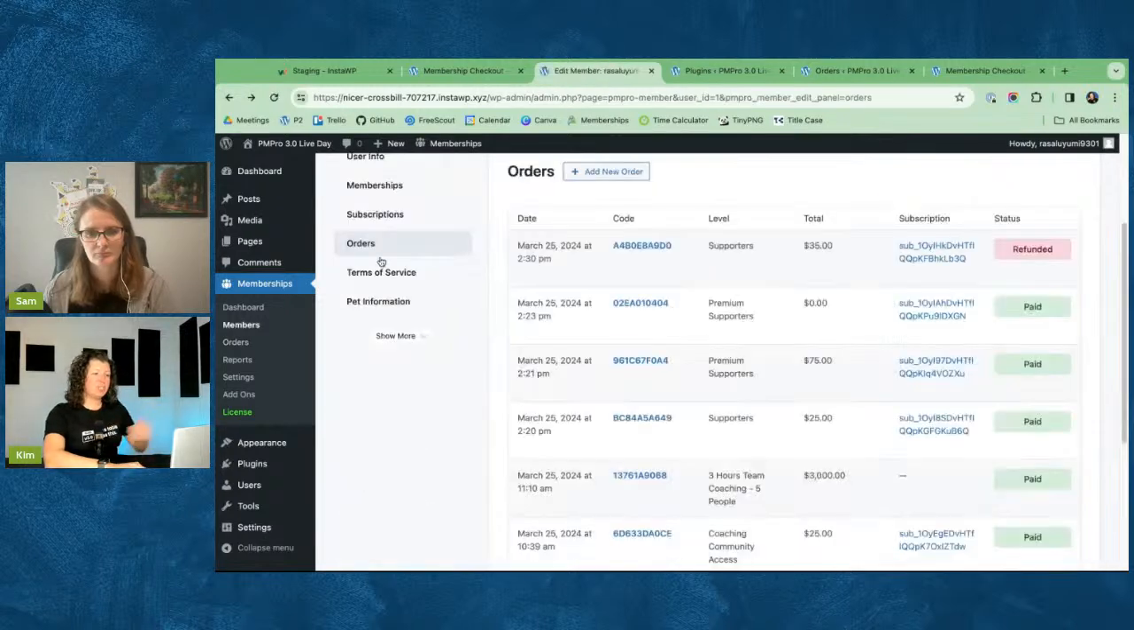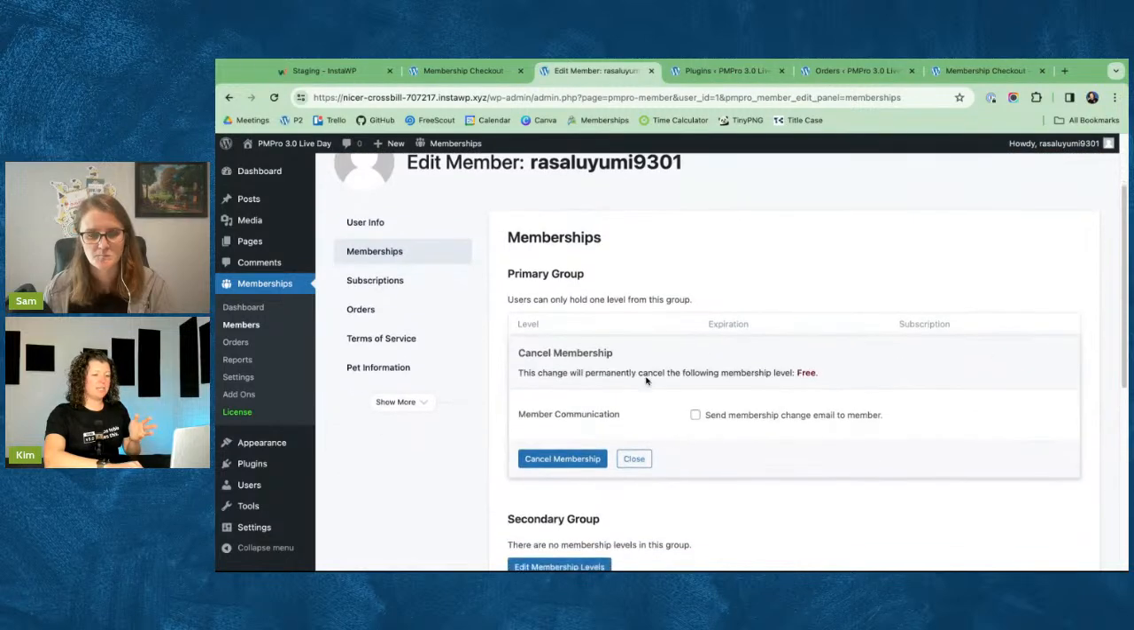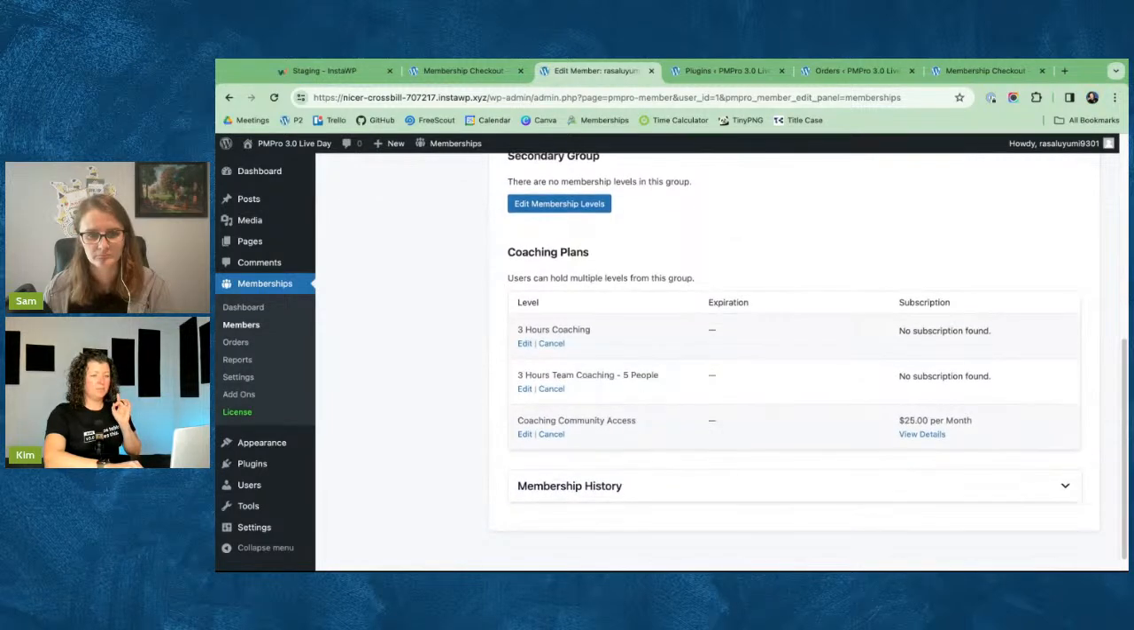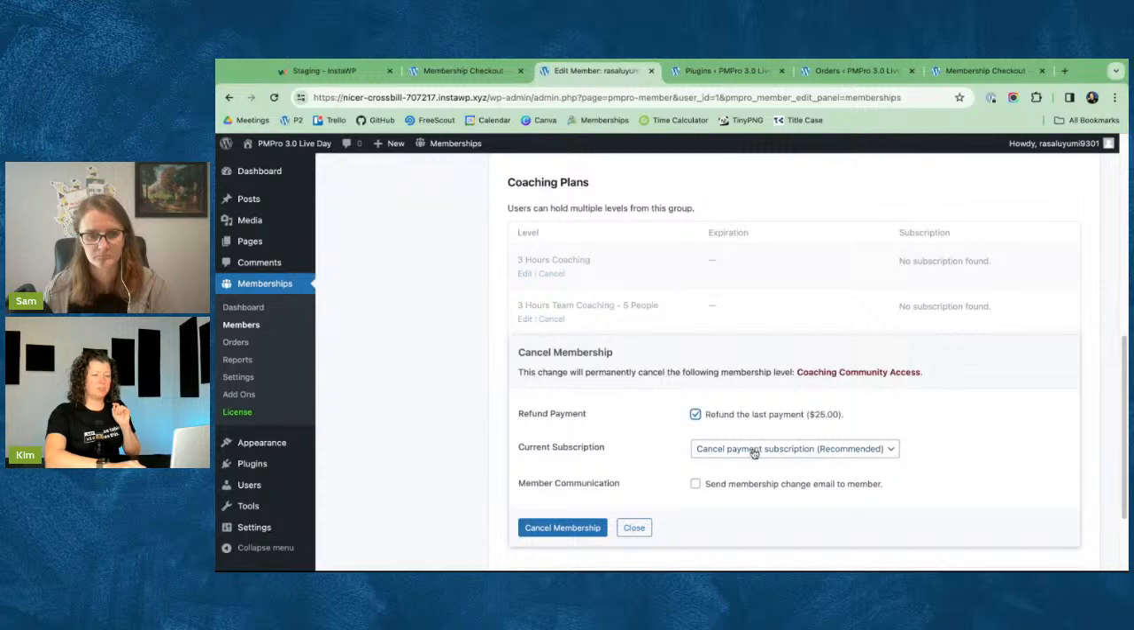If you're canceling membership and not giving them a different one, you could do that too. You would just choose cancel, and those additional options would show up if they were available to you. Cancel, refund, and cancel subscription is what you'd see then. That's taking away all membership within that level group.